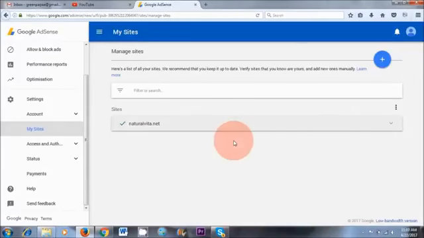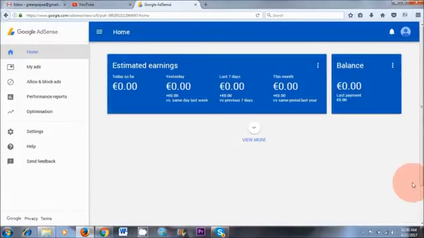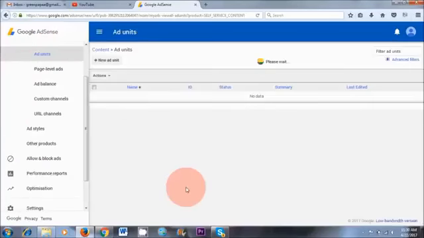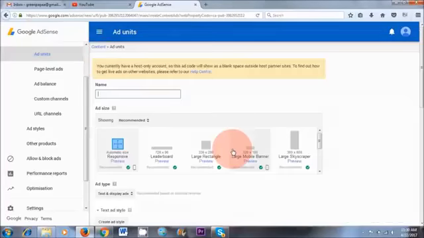Once you have been approved though, this is what you need to do to put adverts on your website. So let me show you how to do that now. In order to place ads onto our blog or website, we go to the left-hand side bar and click on My Ads. Once your website has been approved, this is what you should see. Then click on New Ad Unit, and we're going to give it a name. I'm going to call it Ad 1.